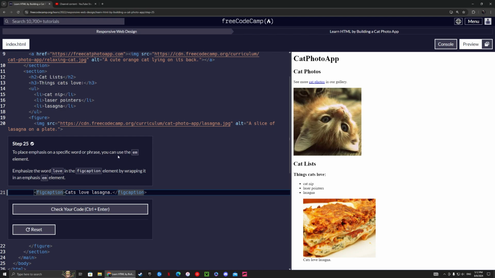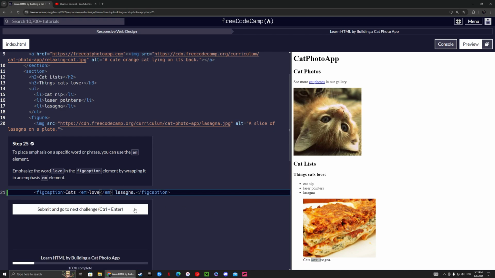So you can use the em element to place emphasis on a specific word or phrase. Emphasize the word love in the fig caption by wrapping it in the em. So like I said, em, open and then close. Wait, I'm pressing the wrong button. And as you can see, it emphasized the word love.